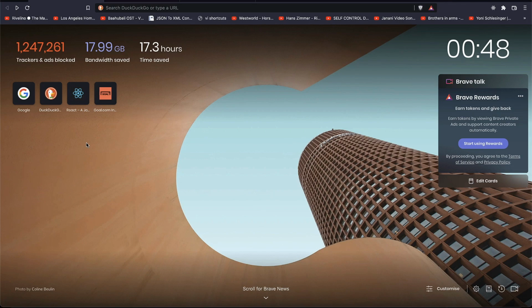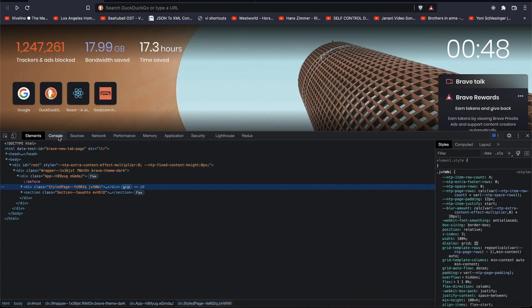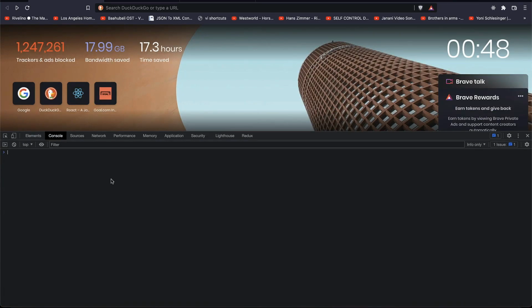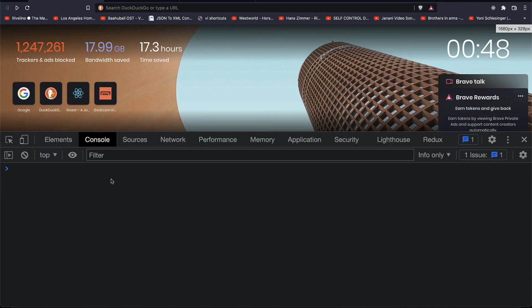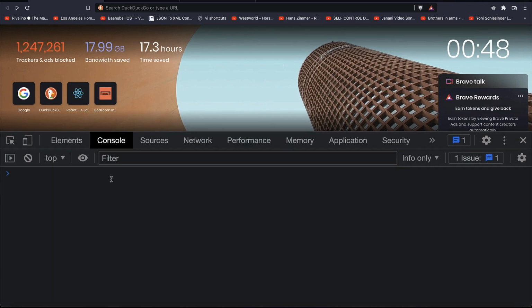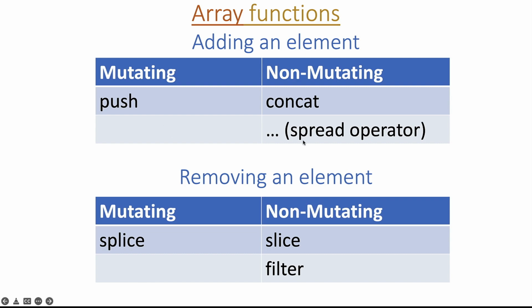So I'm going to open my browser developer tools by right clicking and clicking on inspect, and then I'll go to console. Let me zoom in just a little bit so that you can see this more clearly. And now let us do a few examples using these methods over here. Let us start with the push method.